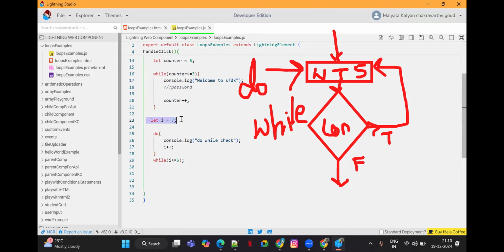Now let's say let i equals 7. What is this one? Do. Are we checking the condition here first? No, we are not checking the condition whether i is less than 5. So we are doing it, this will be done first. console.log do while check will be printed, then it is incremented. Which value will be incremented? The i value. So what is the i value now? The i value will be 8. Now it will go and check.